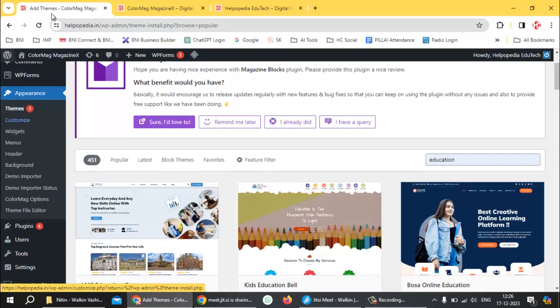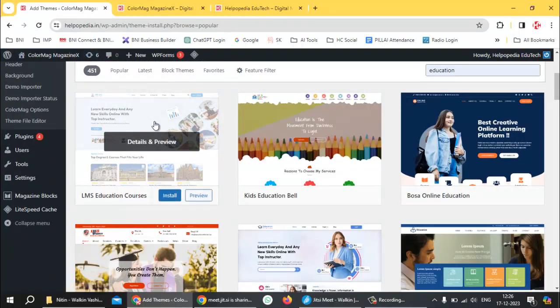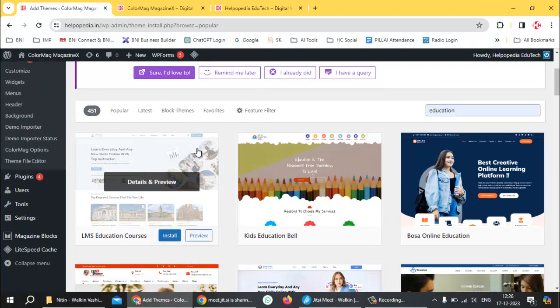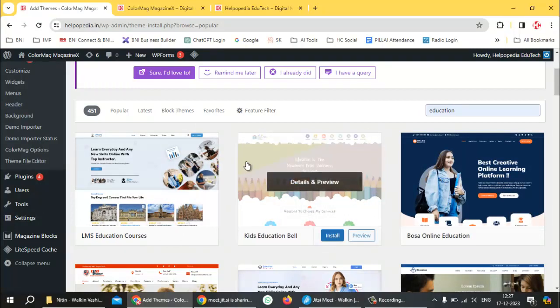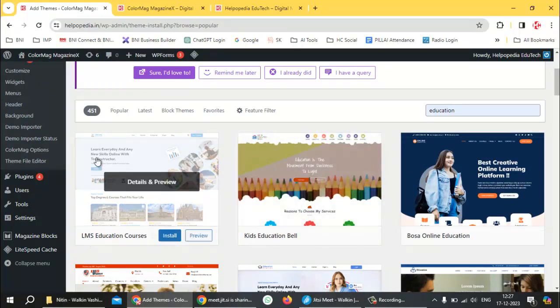See over here, if you're talking about this, you can change all the images over here, you can fully customize this website. So if you are installing this, then forget about the rest. This is one theme, this is a separate theme, so you cannot use two themes at a time. Kids is different and LMS is different. So if you are installing this theme, then you have to concentrate on this theme.